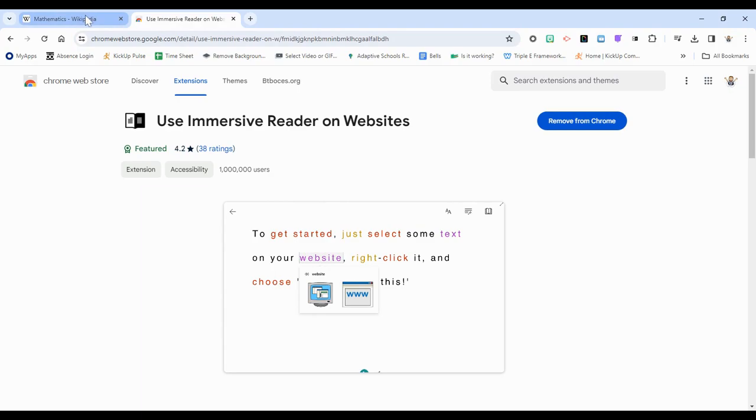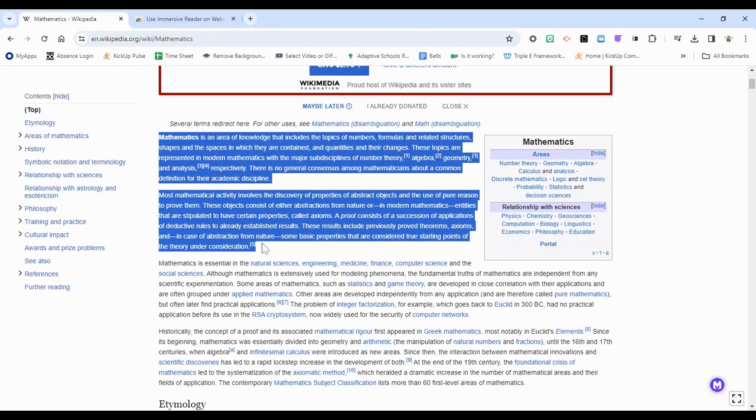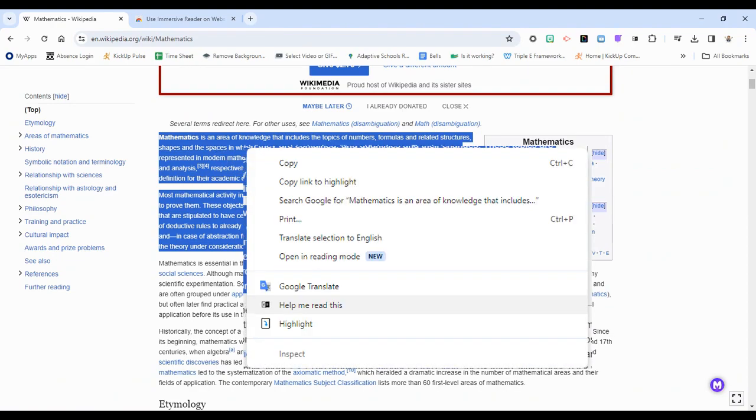And then you're going to find some text somewhere on the internet you want to translate. So I had this mathematics tab open already on Wikipedia. So I'm going to use that one. So whatever text you want to translate or get a little closer reading on, you can highlight, and then you right click with a mouse. If you don't have a mouse and you're on a Chromebook like students, you tap with 2 fingers, and then you'll select help me read this, and hopefully you can see those options.